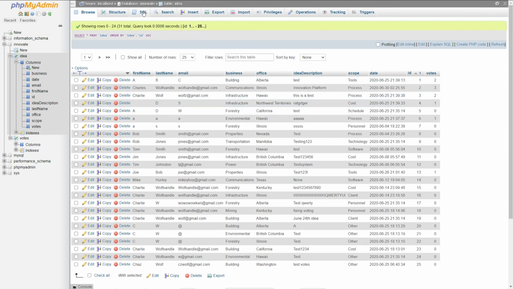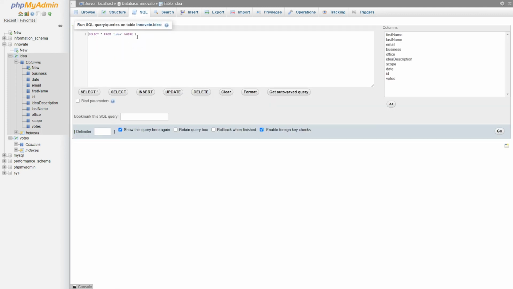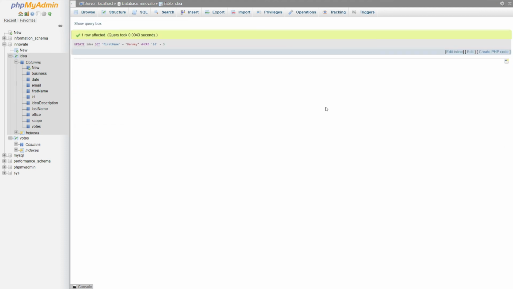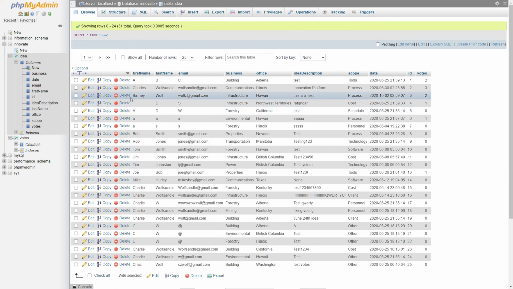So now we go to SQL, and we're going to enter our command that we just typed in. We're trying to set it to Barney. Okay, so now we go back and we look in there again. And as you can see, instead of Charlie, it's Barney. So that's the update command.